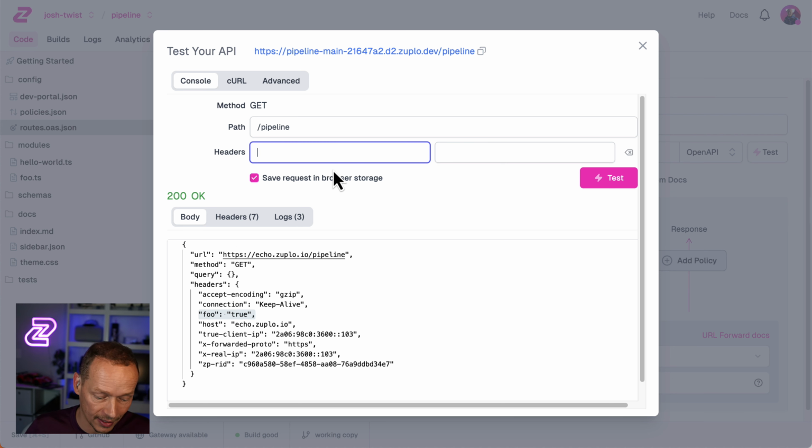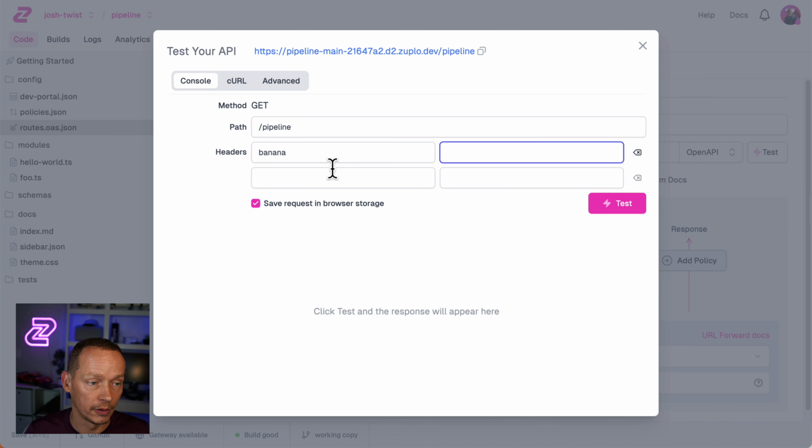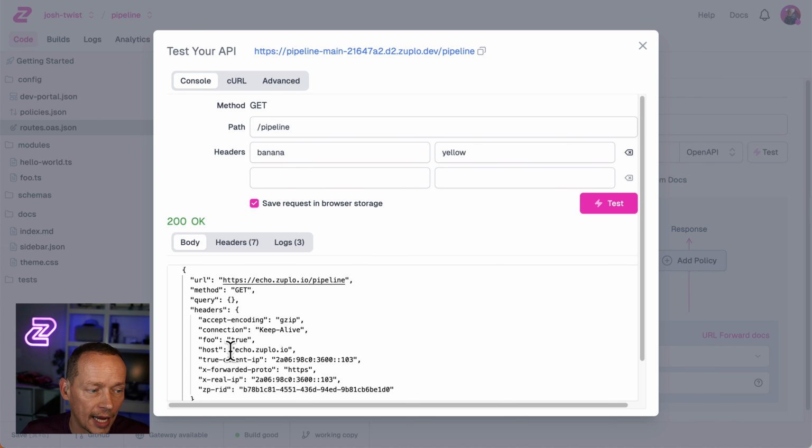Actually, let's just try it. If I send a header in banana equals yellow, then that's not going to get echoed back to me because I'm replacing the headers. I'm changing the request and replacing the headers. So I see my echo here.